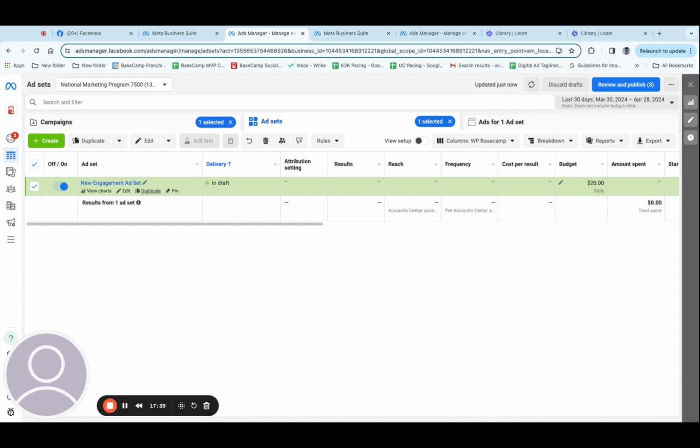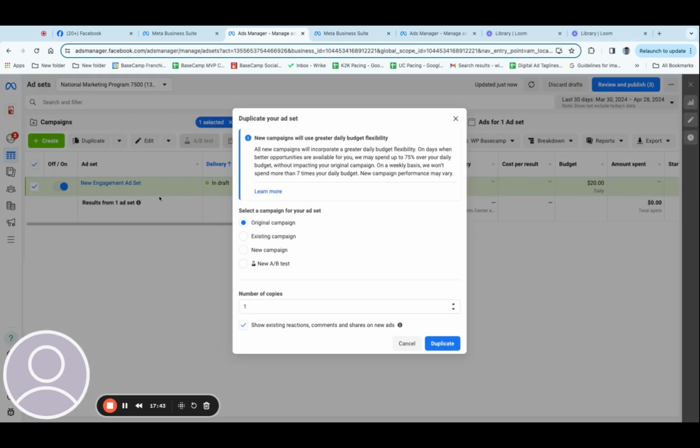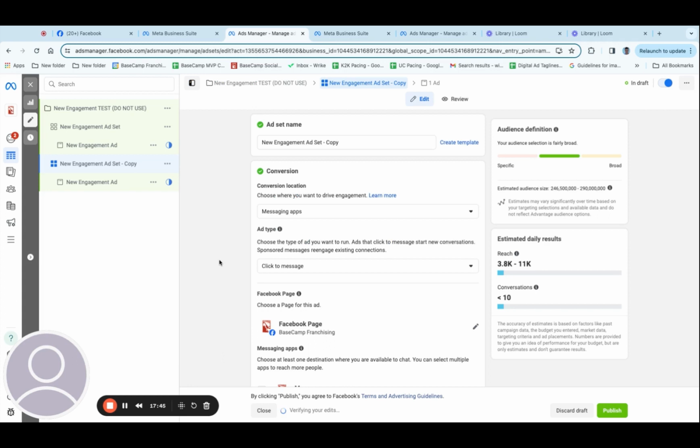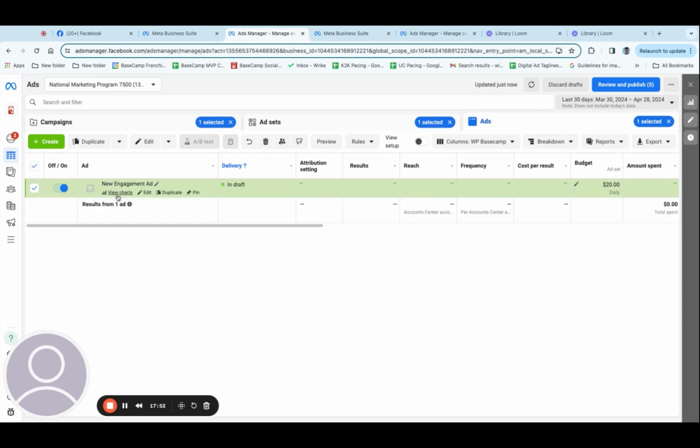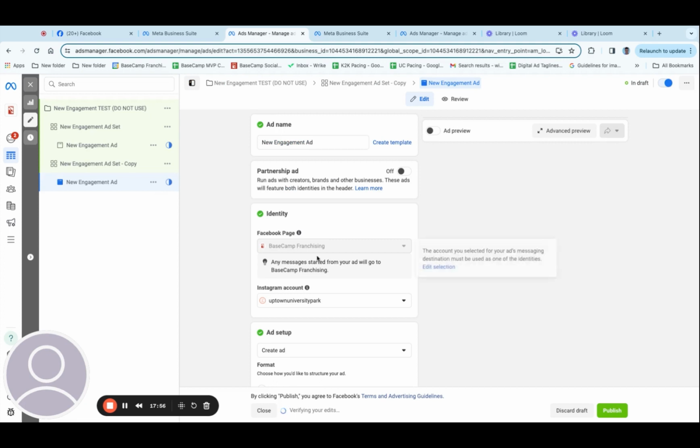It's going to create a nice little copy, which you can see here. And all you do is click into here, find this ad, which is the new copy of the ad you just created, go to edit, and then go through this process again of creating a new ad from here.